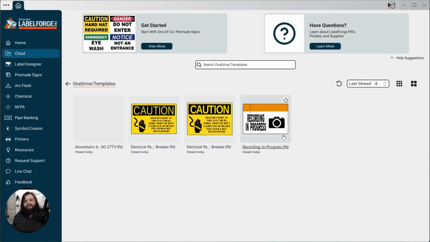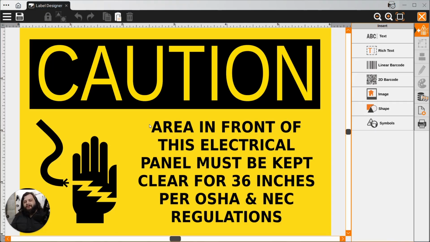From here, we'll still get our previews of the actual templates that we have available. I'll go ahead and click on this one that I'm currently needing to print out, and this will open up in our Label Designer module. But now open, we can print it as needed, or if I do see anything that I want to change, I can always make those changes and save it back to OneDrive specifically.